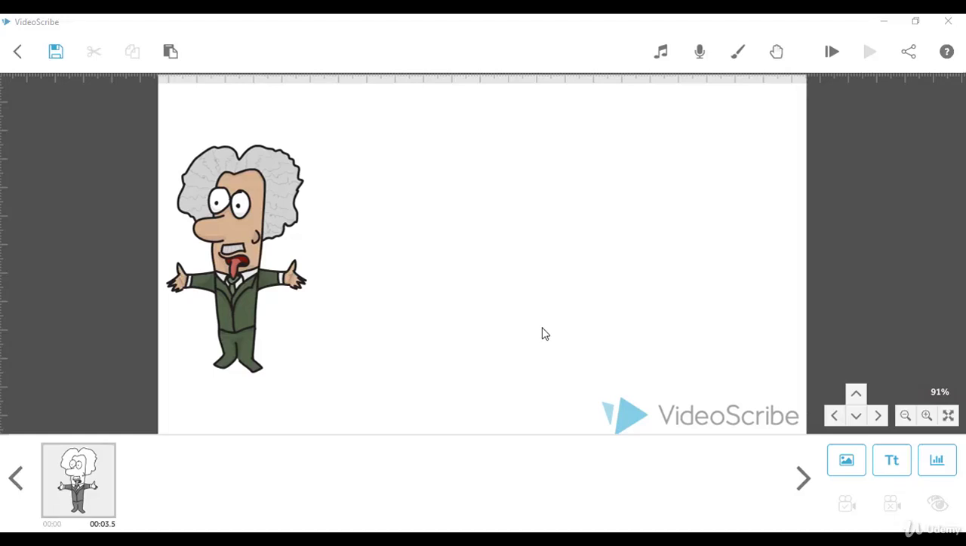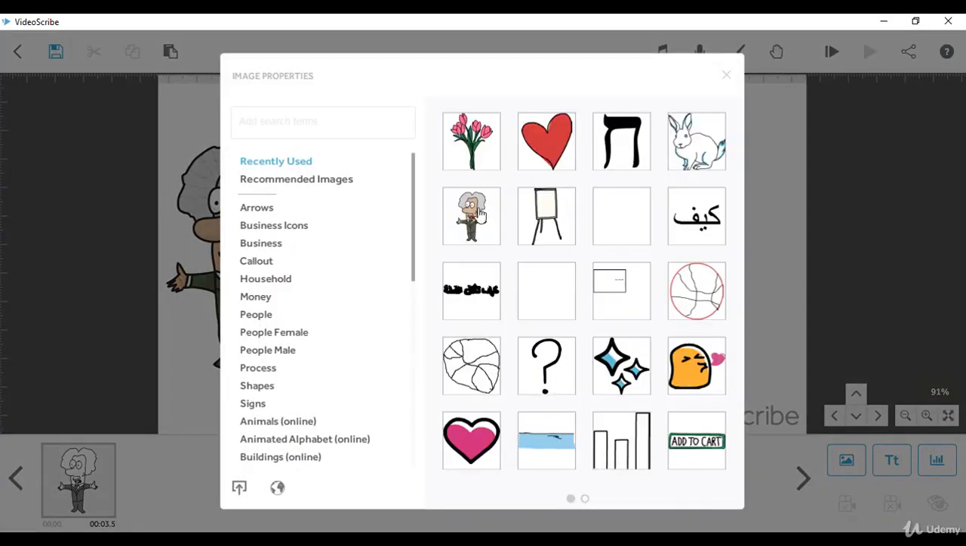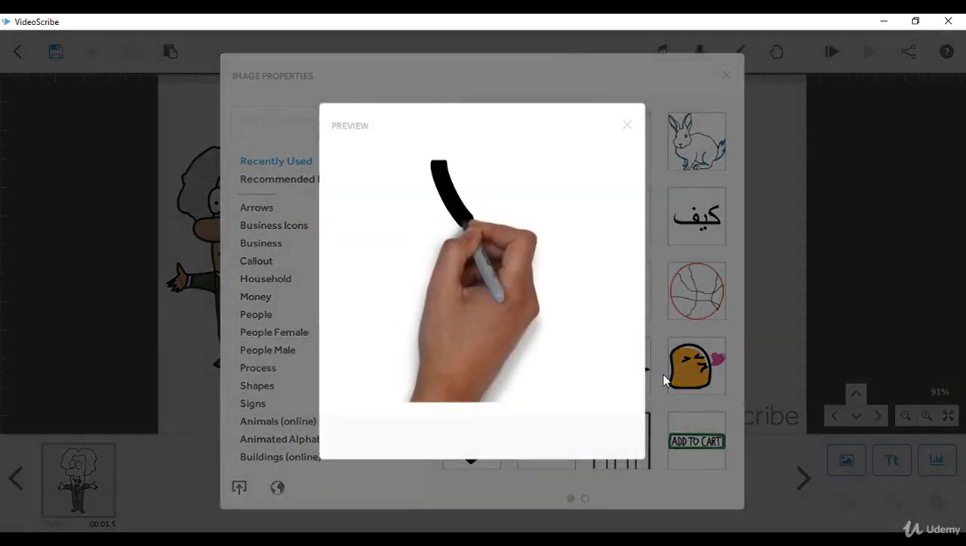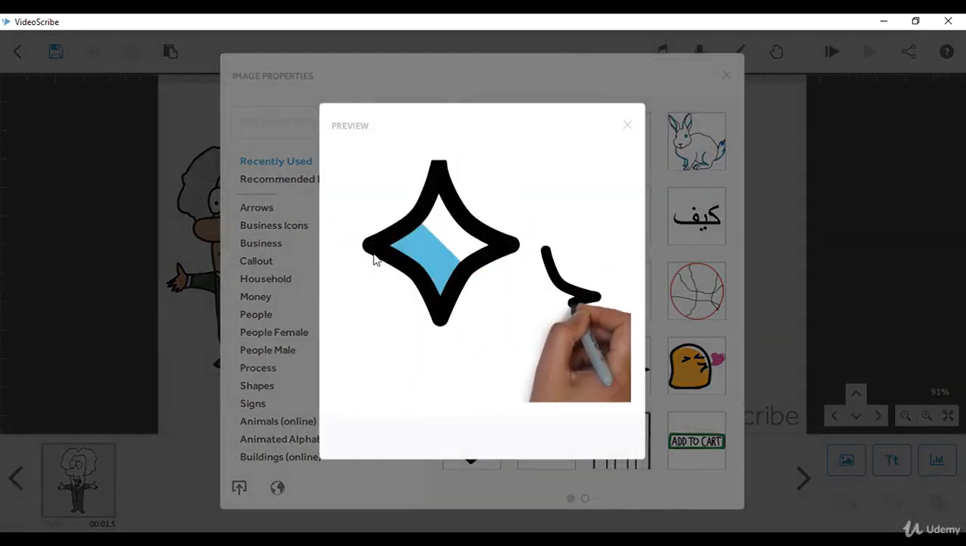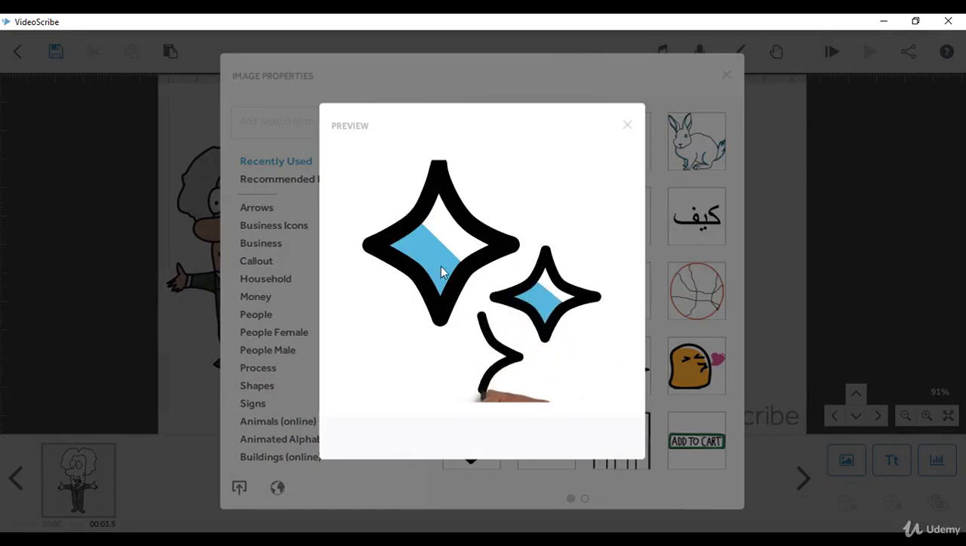Images are one of the most important elements in VideoScribe. To add a new image, simply go to the bottom right here and click on the Add New Image icon. The images appearing here are the recent images used in your recent projects. To play an image or to preview it, right-click and select Preview Image. It will show you how the image will be drawn inside your canvas.